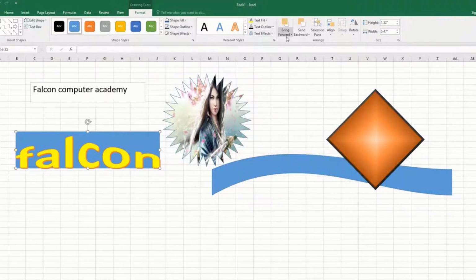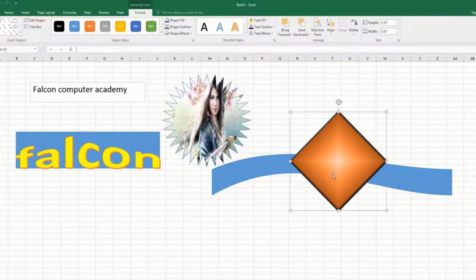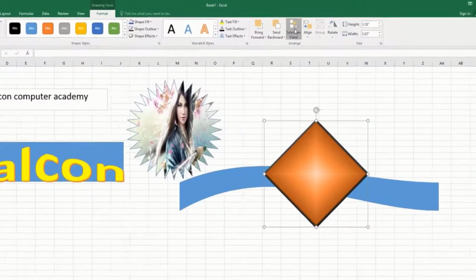And after that, in the next command, we are going to read about bring forward and send back. If you want to send this shape to the back, for example, behind another shape, then you need to click on send back and it will go to the back. If you want to bring it to the front, then click on bring forward and it will come to the front. These are exactly the same commands that we discussed earlier for pictures.